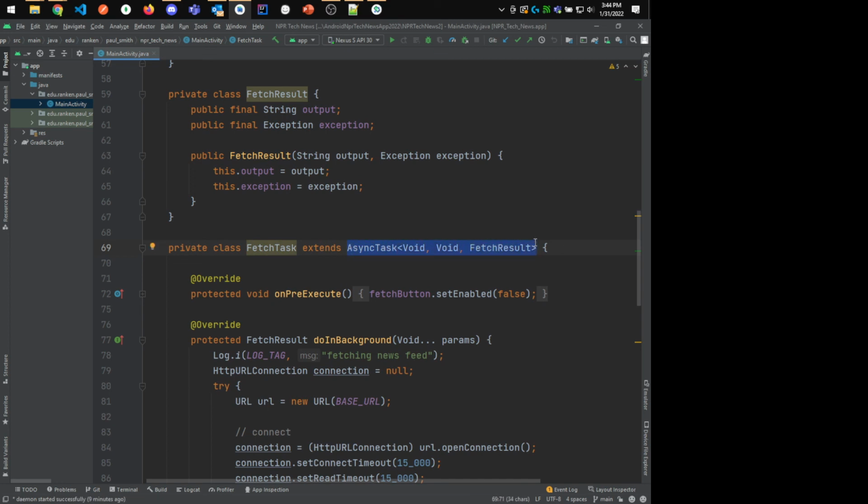And notice again that there's 3 types. Remember, what's the first type? First type is for async task. What are those 3? What's the first one? Go back and look at the documentation for async task if you don't remember it. Params. It's params, which are the inputs, right? So params are void, which I'm saying I don't actually want any inputs for this, right? I don't want any inputs, so that's void.